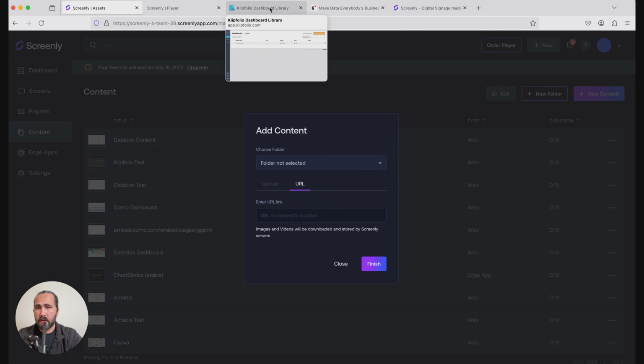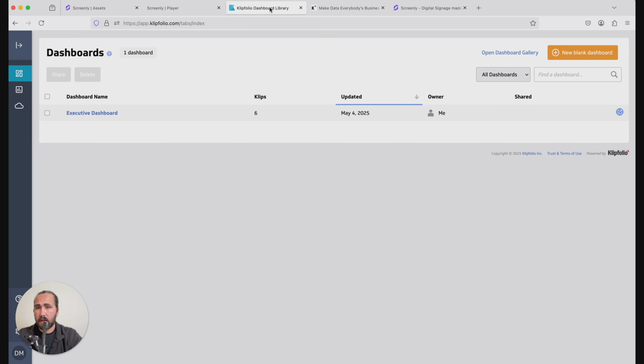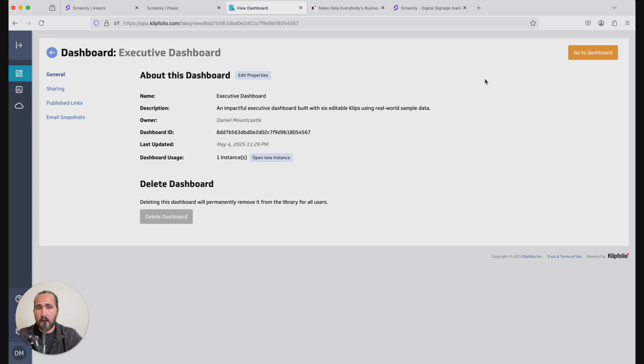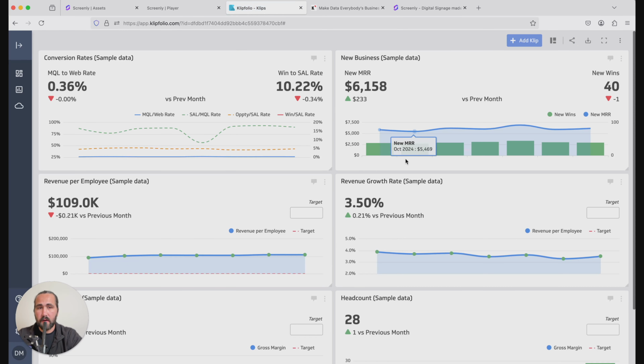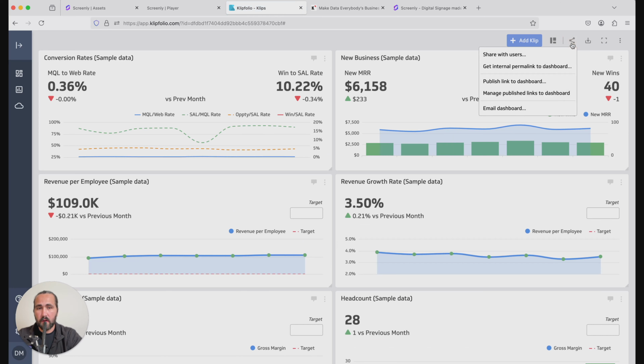So the next step here is to log into your Klipfolio account and navigate to the dashboard that you want to display. We want to show this executive dashboard. We're going to click go to dashboard here. Okay, perfect. Now on the top right, you'll see the share icon here. We're going to click that, and then scroll down here to publish link to dashboard.